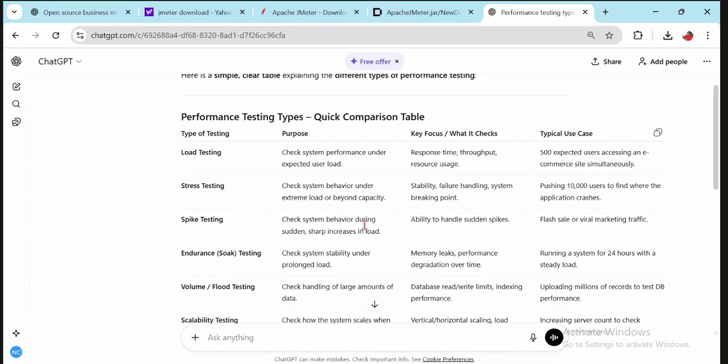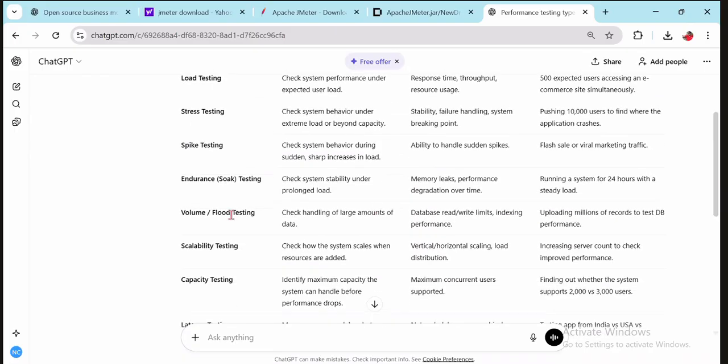Spike test checks system behavior during a sudden sharp increase in the load. Key focus: ability to handle sudden spikes. Example: flash sale, viral marketing traffic. Endurance test, or soak test, checks system stability under longer load. Key focus: memory leaks, performance degradation over time. Example: running the system for 24 hours with a steady load. Next one, volume or flood test, checks handling of large amounts of data. Key focus: database read-write limits, indexing performance. Example: uploading millions of records to test DB performance.